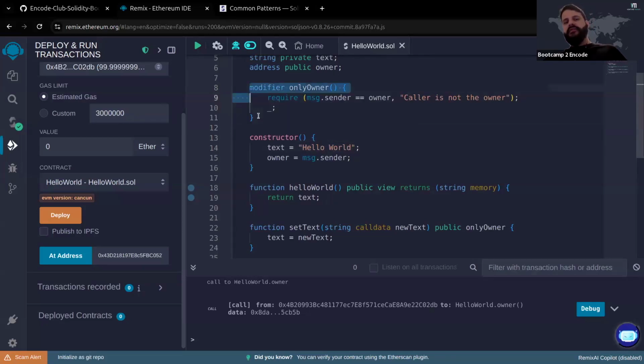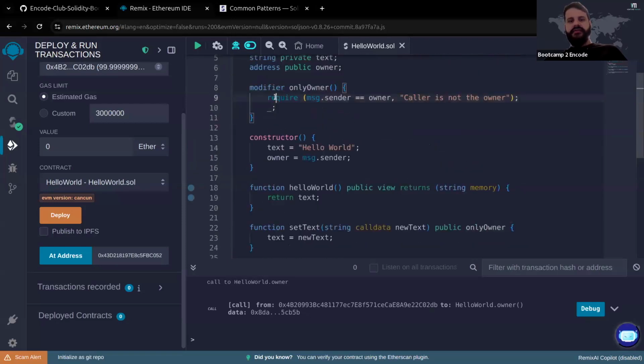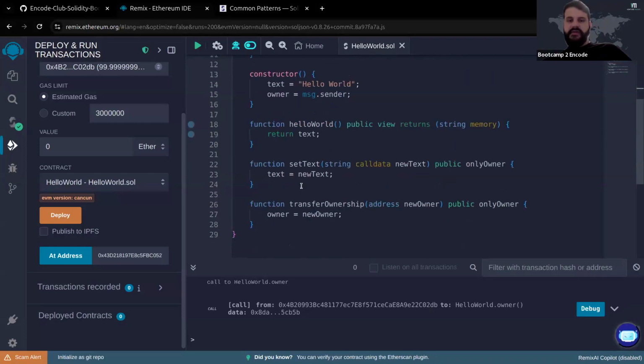Do you remember about this modifier that I can prepend or append on function executions? Only owner is going to check if the msg.sender is the owner. Otherwise, it's going to give this error, caller is not the owner, with this string. And then it would fail.